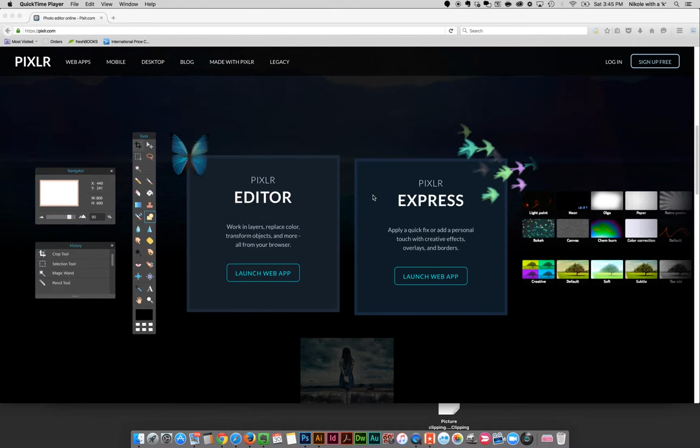This is going to show you how to put your avatar on an image using Pixlr, Pixlr.com. When you get to the website, you're going to see these two options. I use Pixlr Editor, I don't use Express, although Express has some cool stuff, but it won't let us do what we're trying to do here. So we're going to launch the web app. And then we are going to open up the background image and the avatar just like we did in the other programs.